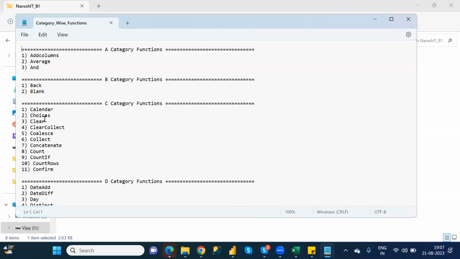Okay. That means these functions we discussed, right? Collect, clear, collect, and okay, collage function we discussed, collect function we discussed, and we are discussing the difference between clear and clear collect, right?